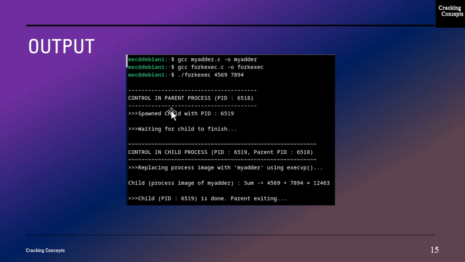Now we see that the control is in the parent process. It prints its PID, spawned child with the PID of the child process. Then it's waiting for the child to finish. Now the control goes to the child process, prints its PID and parent PPID. This is the parent PID. Then it will replace the process image with that of myadder using the execvp function. And finally the sum is displayed, which is 12,463. And finally the child process has been done with its execution, and after that the parent exits.